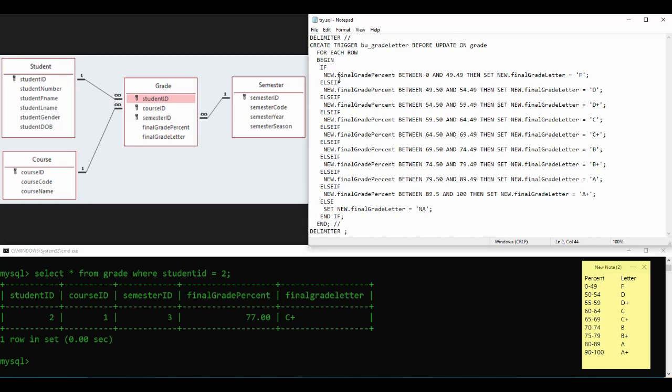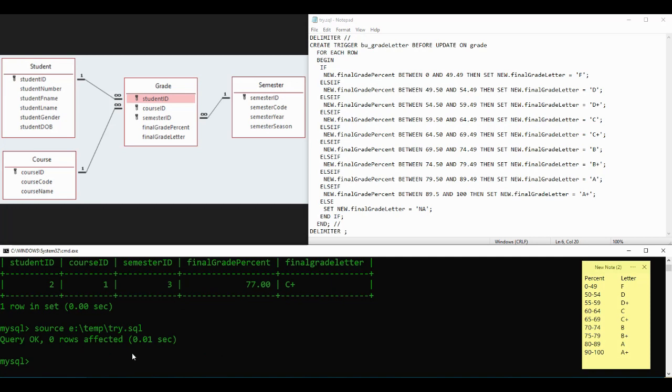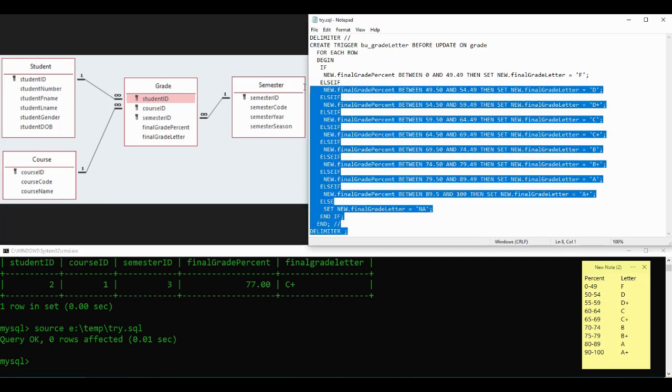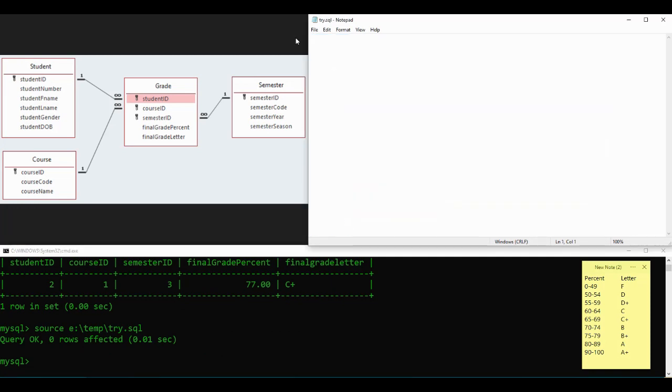I just wanted to do the exact same thing. So the new value that I'm about to put in, if it's between that, set it to that. So now all I've done is use the exact same code and made it for before update also. So I saved that. Did I save it? Let's create that trigger by executing that code. Good, now it's there. Now I don't need this anymore. Now let's do an update now.